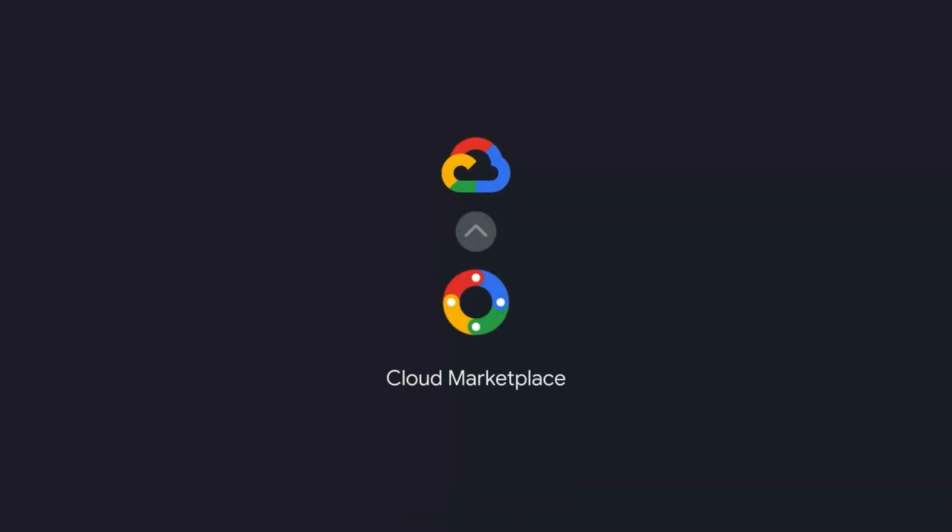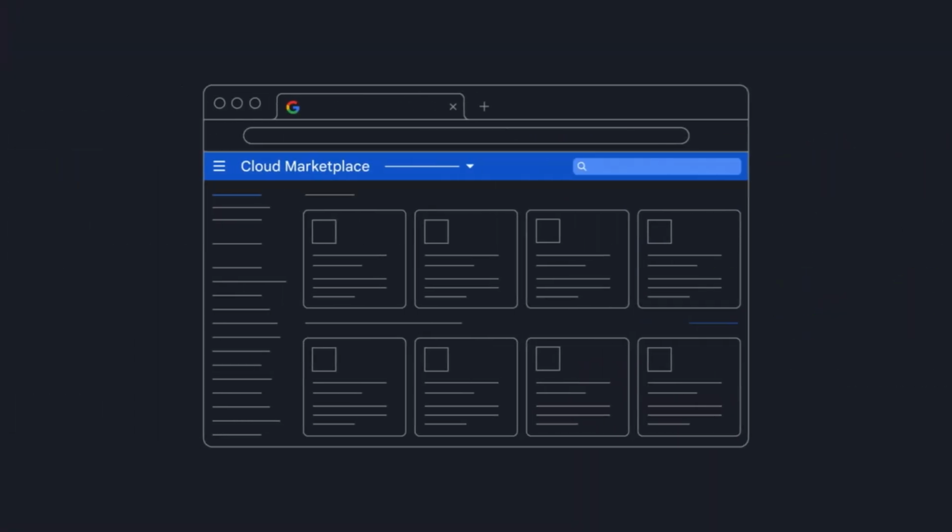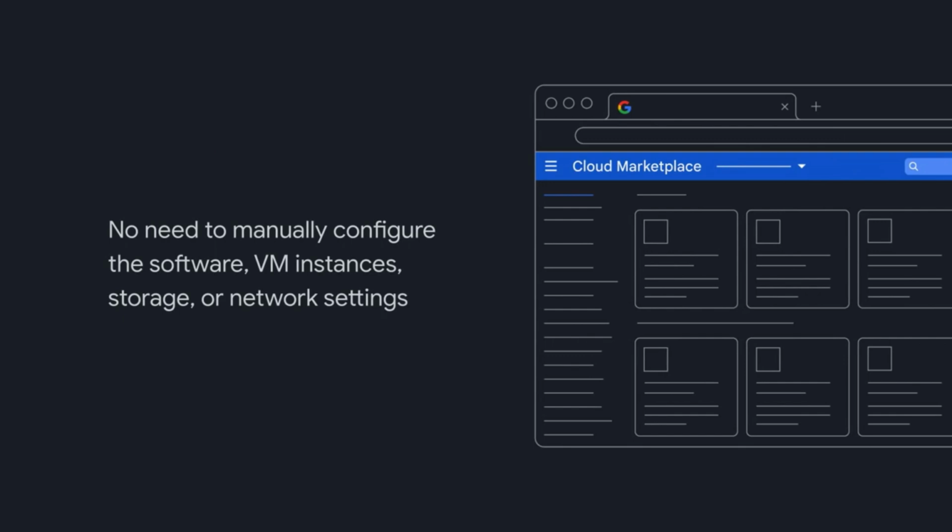A quick way to get started with Google Cloud is through the Cloud Marketplace, which offers solutions from both Google and third-party vendors. With these solutions, there's no need to manually configure the software, virtual machine instances, storage or network settings, although many of them can be modified before launch if that's required.